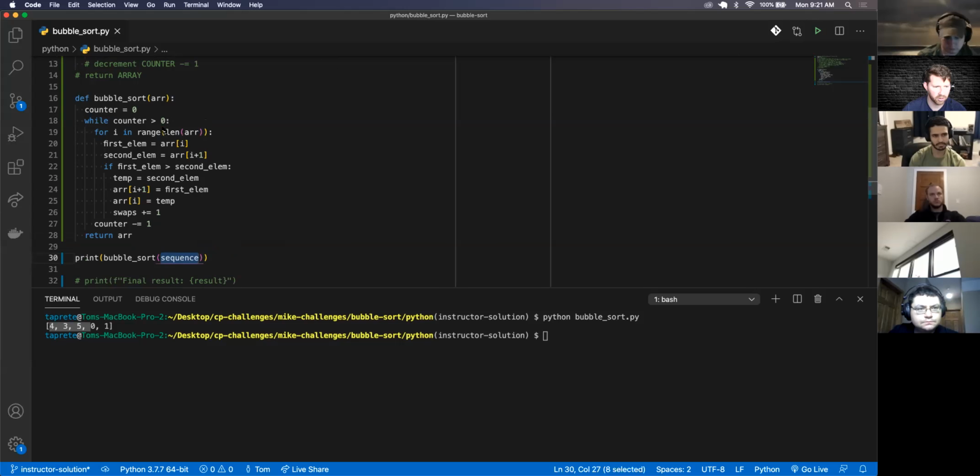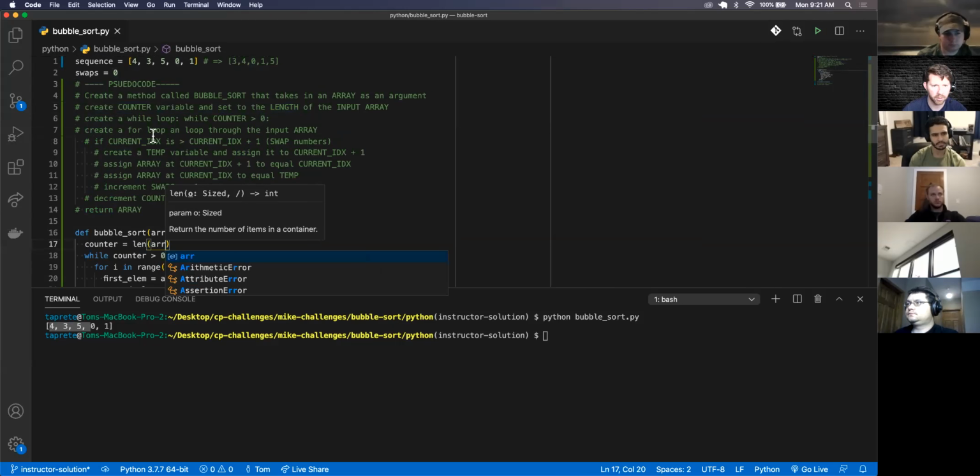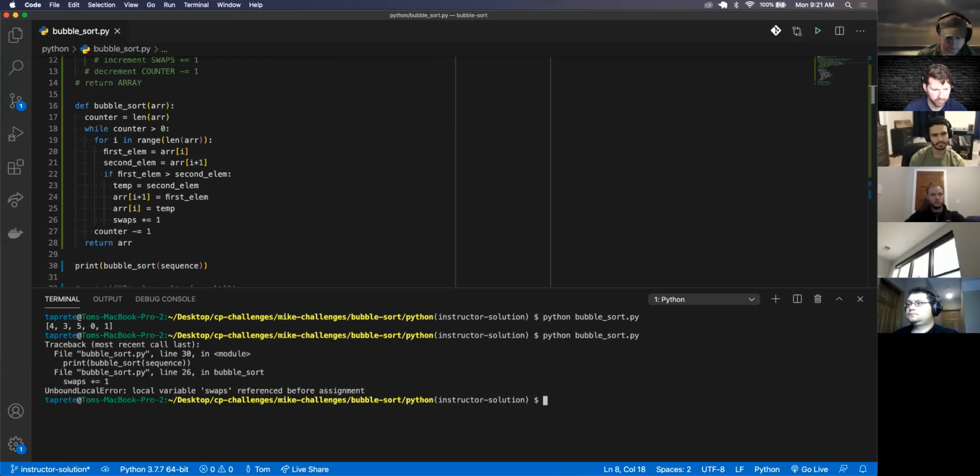Your while loop is not going to run. Oh, thank you. See, there we go. So if I actually followed my pseudocode, I can say set it to the length of the input array. Now let's try that. Uh-oh.